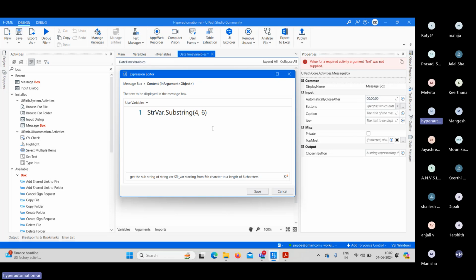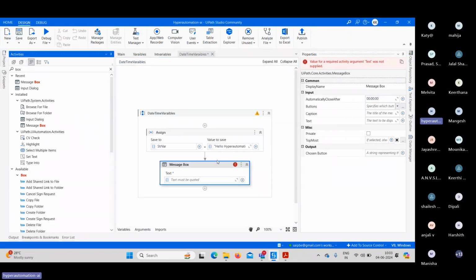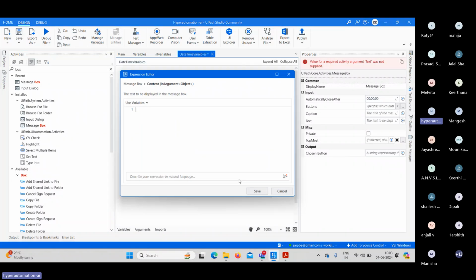So though you're not aware of these particular functions, you can still provide that information here in natural language, where it will try to create the expression for us. Right. So it's one of the important features we have recently been utilizing. We have something called autopilot in the expression editor. So this is the autopilot feature in the expression editor. Right. So this is how you can write lots of expressions based on your requirements.